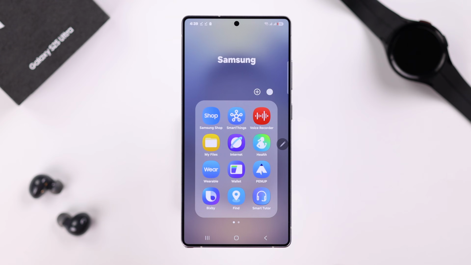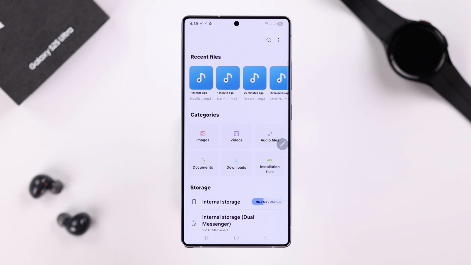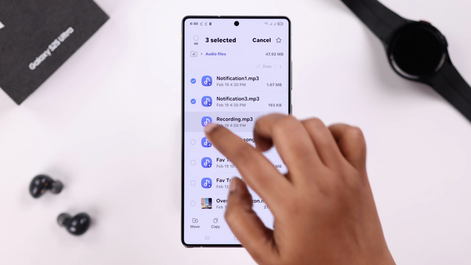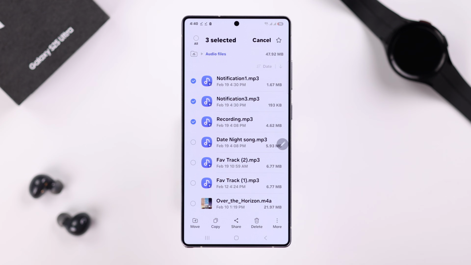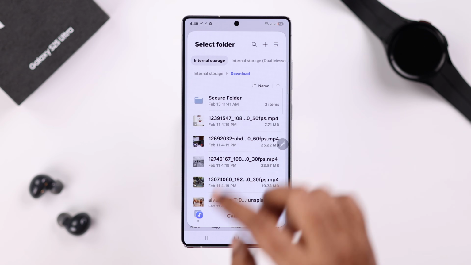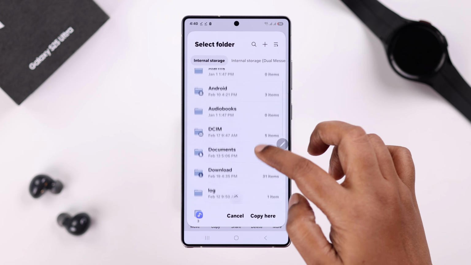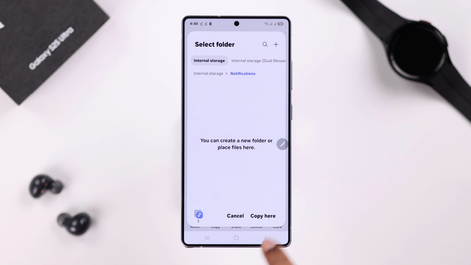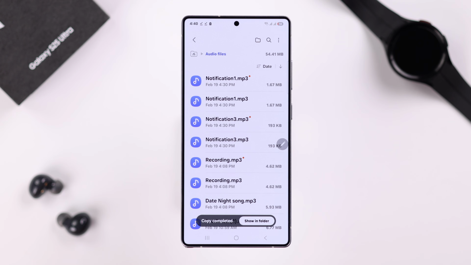Now go ahead, open up My Files, select the Audio All Files location, select all those files, and what you need to do is just either move or tap on Copy, tap on Internal Storage, and here exactly search for the notification folder. And then just copy or move those files in here.